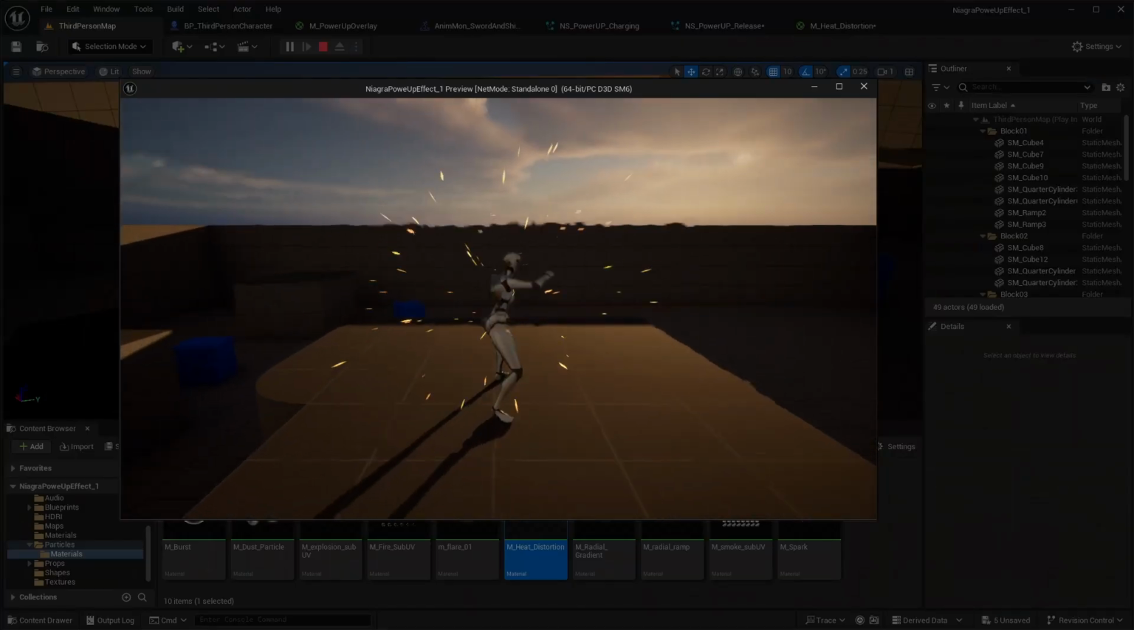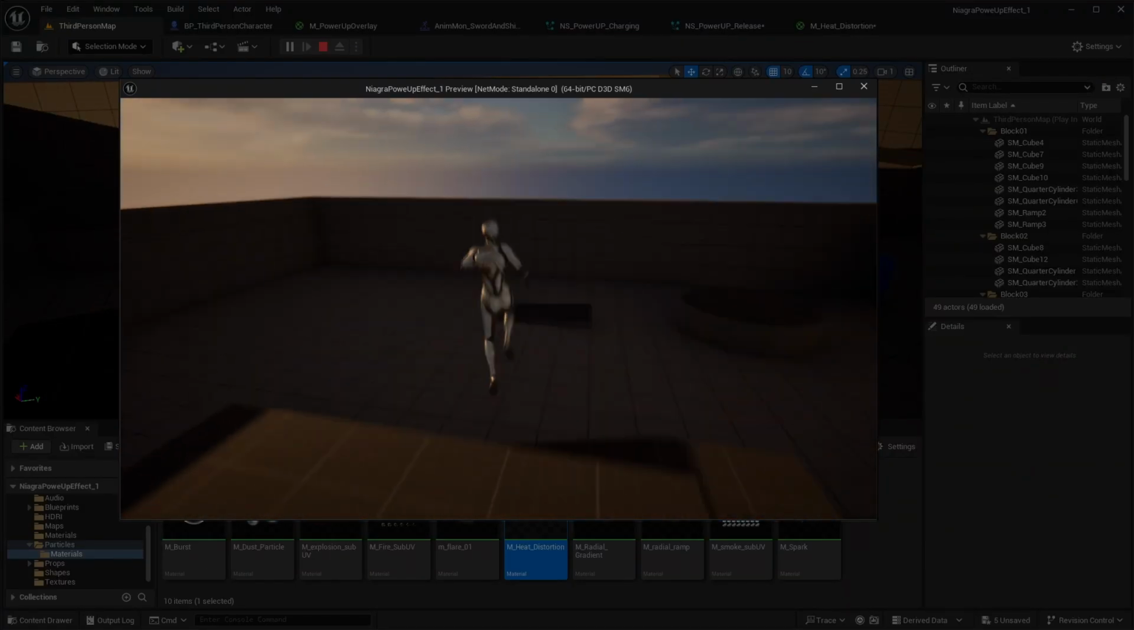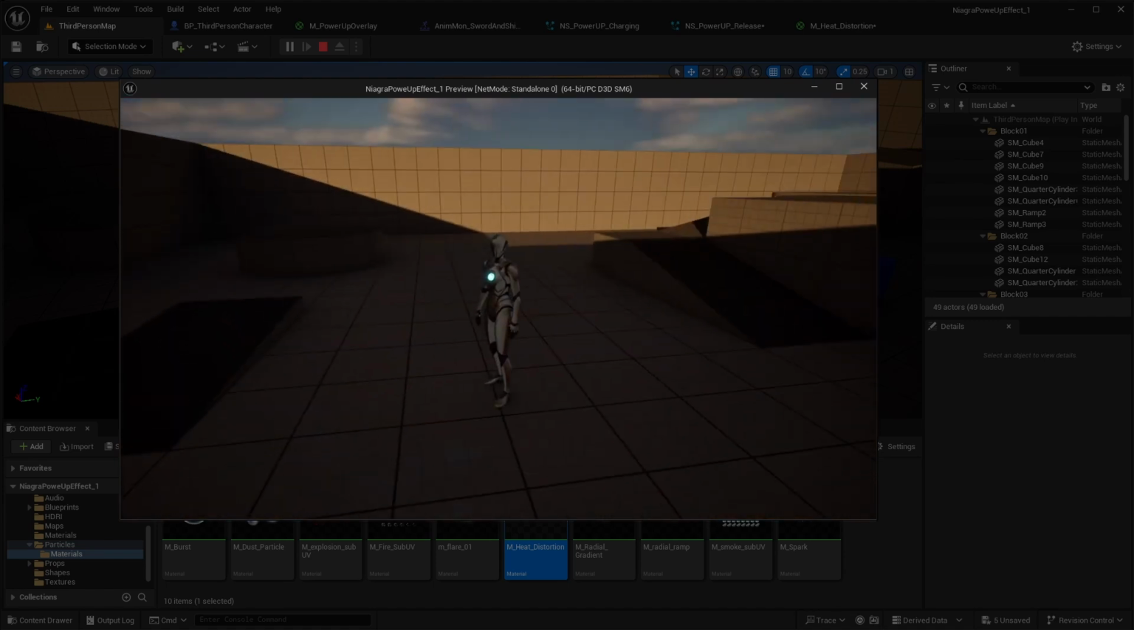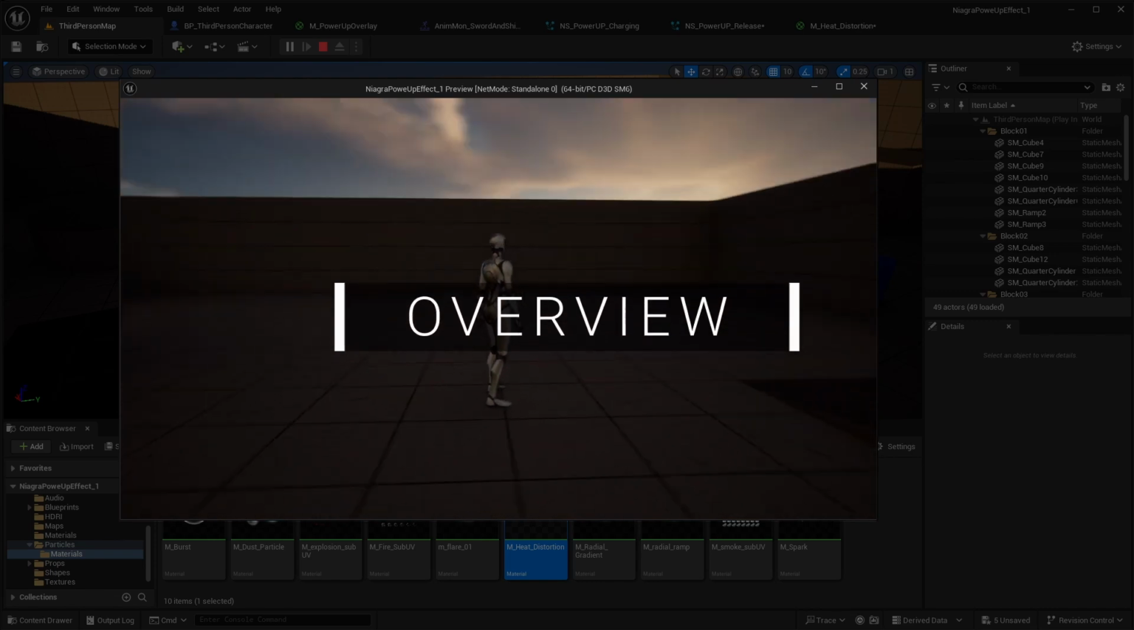Hi, today in Unreal Engine 5, we will polish this power-up animation using particle effects and overlay materials. Before we start, let me give you a quick overview of what we are dealing with here.